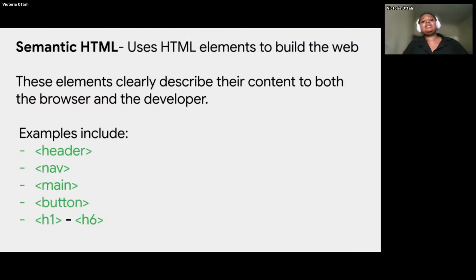So semantic HTML simply means using HTML native elements to build the web, right? So these elements clearly describe the content to both the browser and the developer, and in turn, the user who is using your product. Okay, so some examples are your header, your nav, the main, the button, and your headings 1 to 6. These are native semantic elements.